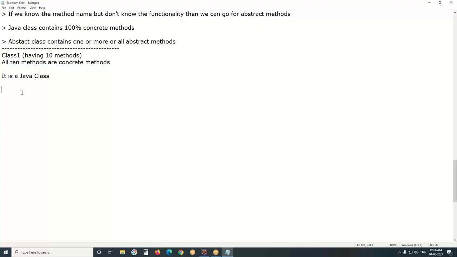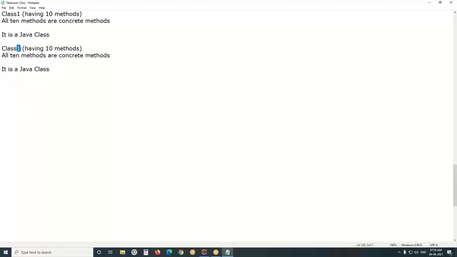Next, class 2. Class 2 also has 10 methods. Here, one method is an abstract method, and the remaining 9 methods are concrete methods.